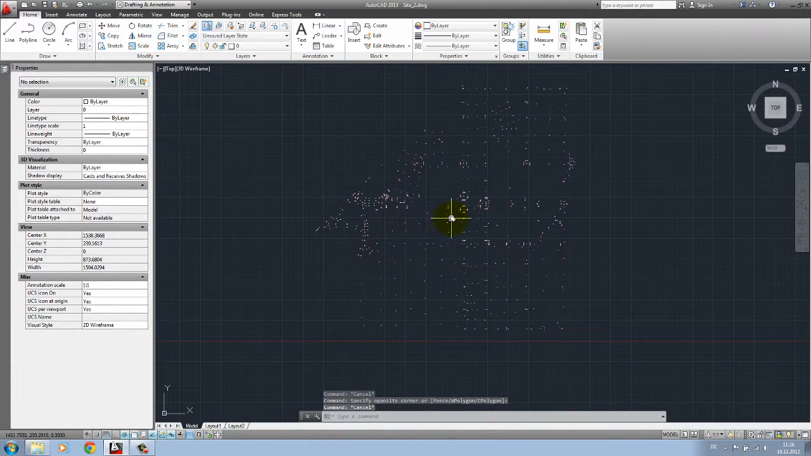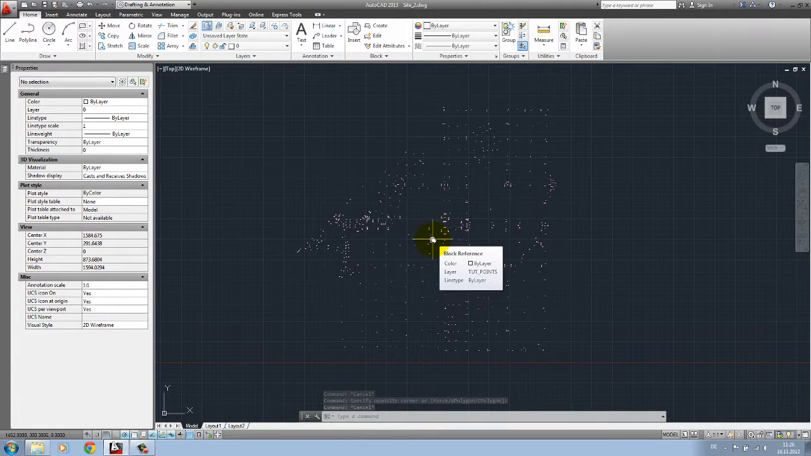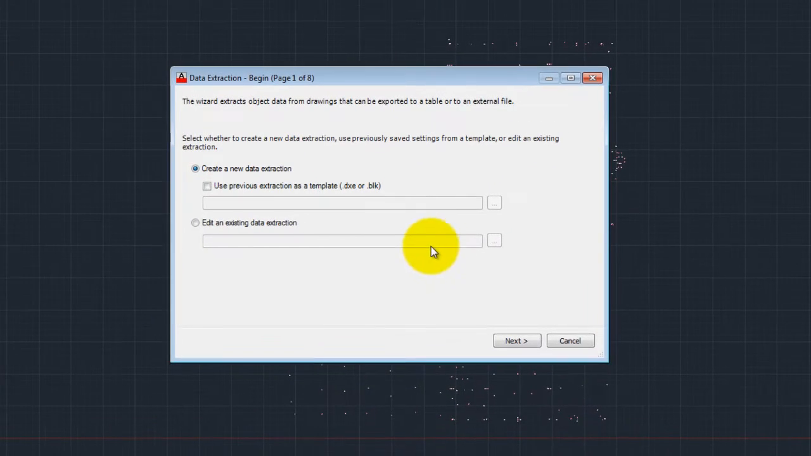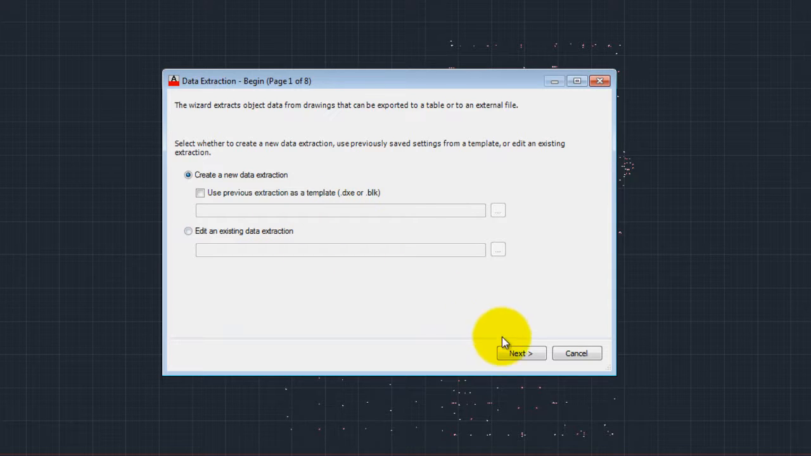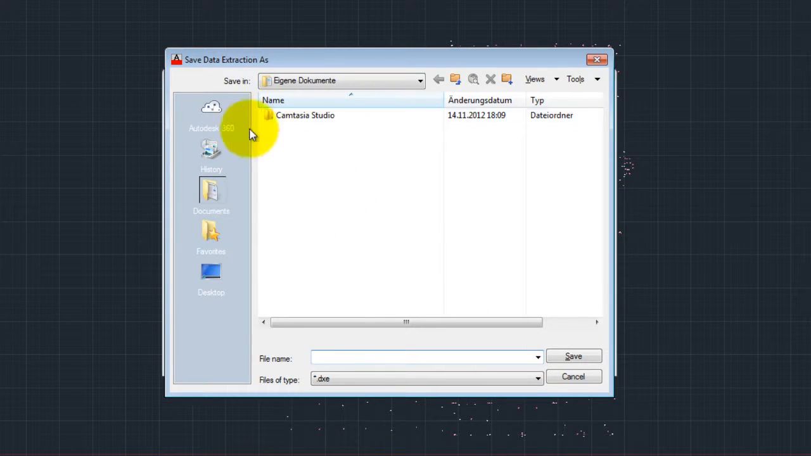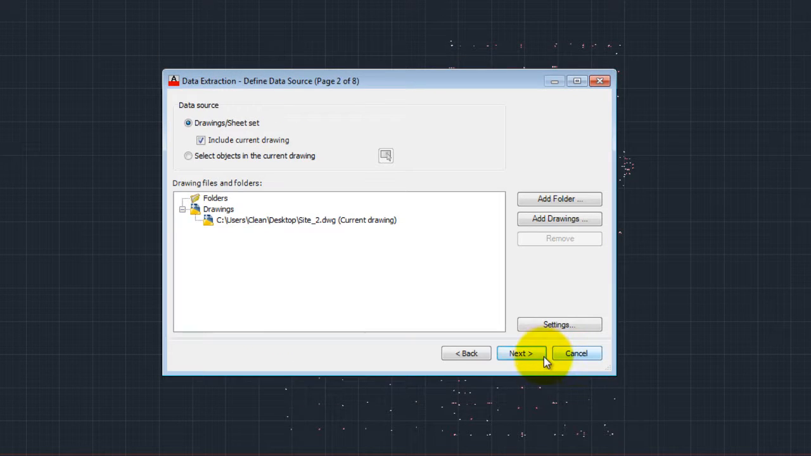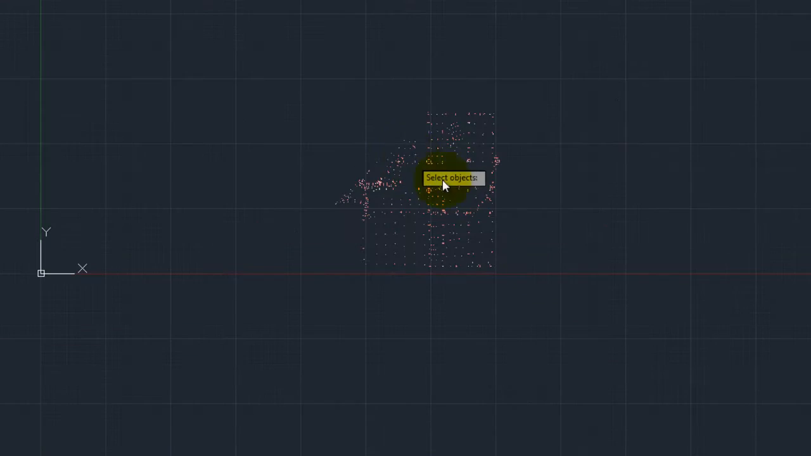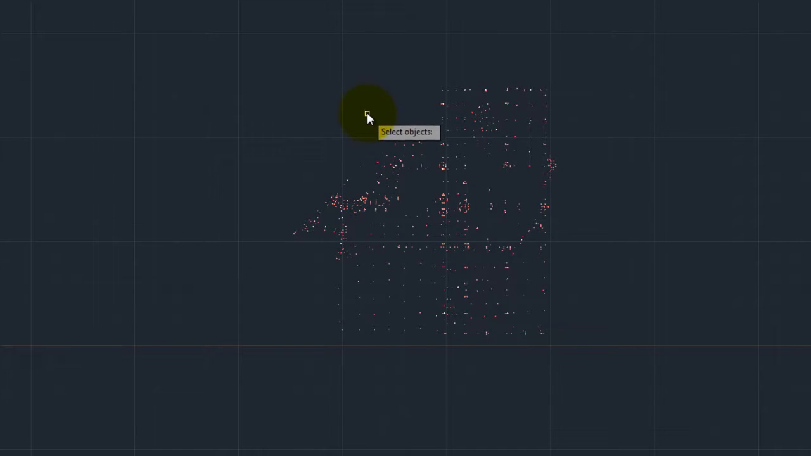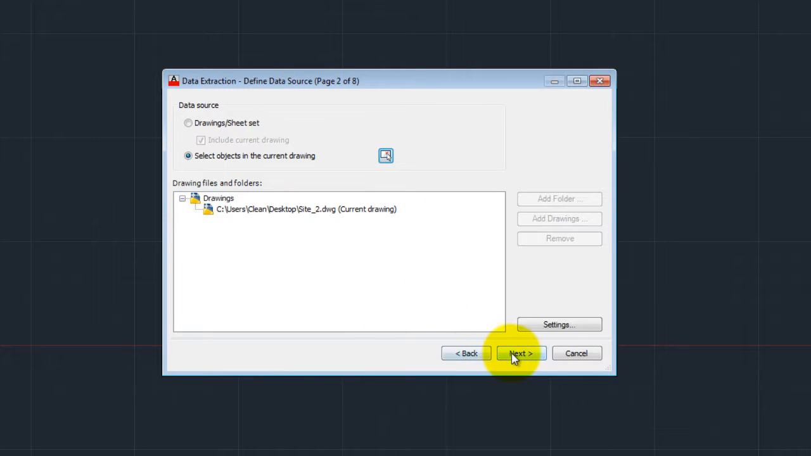To do this, I will bring up the AutoCAD data extraction tool again. So I enter data extraction in the command line and I will create a new data extraction. Press the next button and I will save it on my desktop and call it coordinates. Press the save button. Here we'll check select objects in current drawing and just select the block references that I isolated. Click the next button.